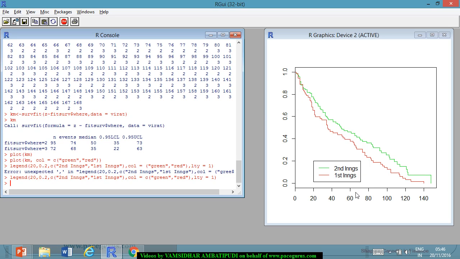What is the probability that he will survive for at least 100 balls? If he is playing in the first innings, it's around 15% or so. But if he is playing in the second innings, it would be more than 25%. So you could very well say that his survival rates are much higher in the second innings compared to that of the first innings.